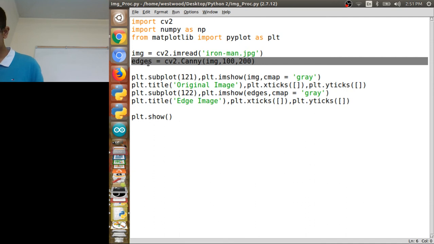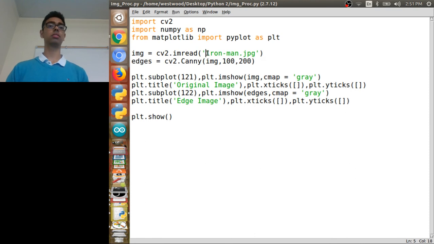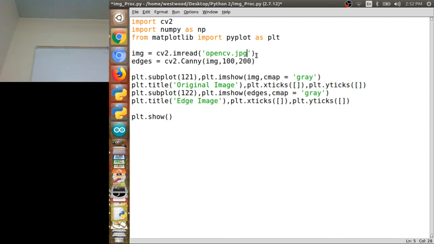Python smoothing edges. Yeah, it's the same website. First step, change the image name, because you're not running Iron Man, you're running it on OpenCV. OpenCV logo. Actually, I think it's JPG.